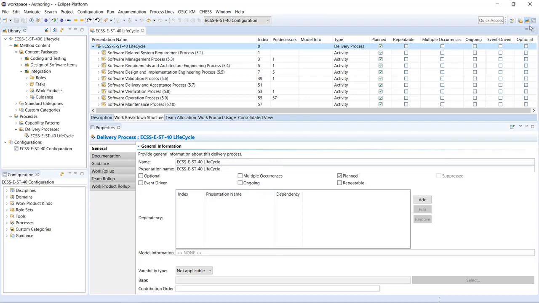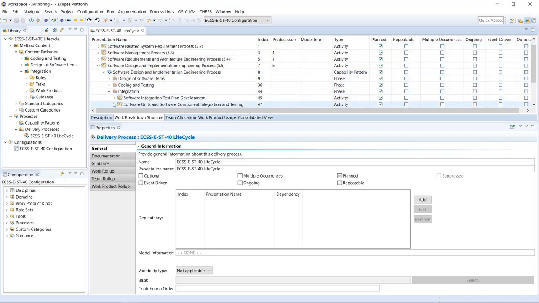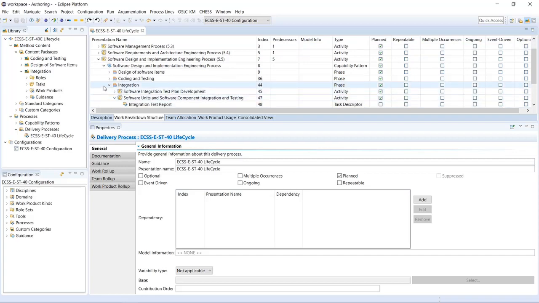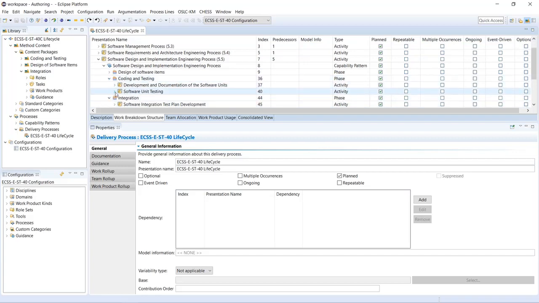Let's take a look at the engineering of an ECSS ST4 compliant safety-oriented process line. The ECSS ST4 standard is modeled in the Eclipse Process Framework Composer. It can be seen that the software design and implementation engineering process is constituted of design of software items, coding and testing, and integration activities, each of which contains various tasks, which in turn contains various steps.